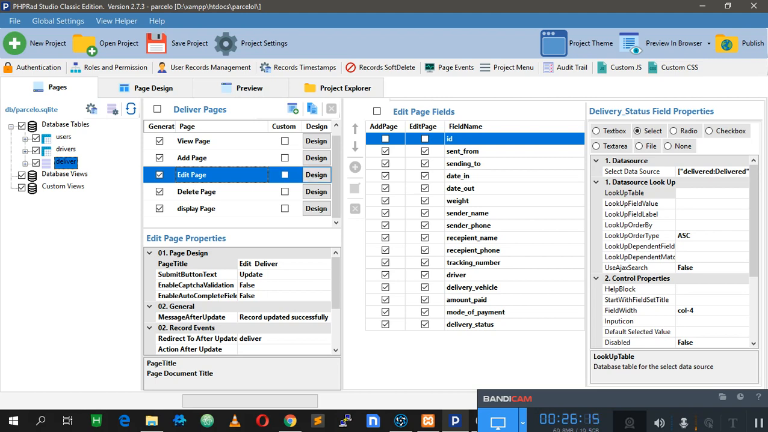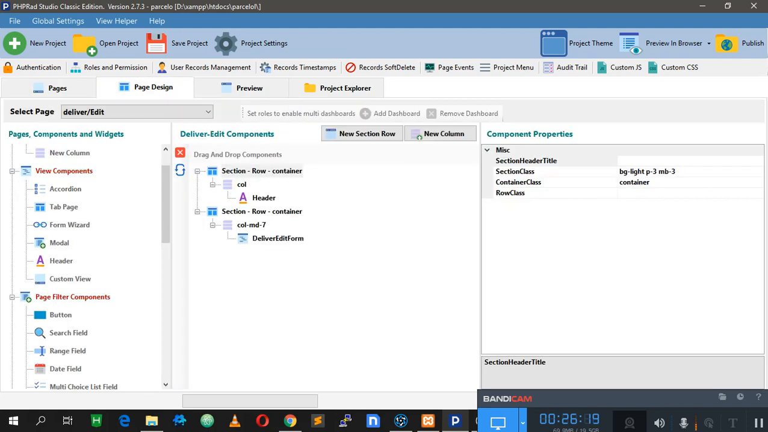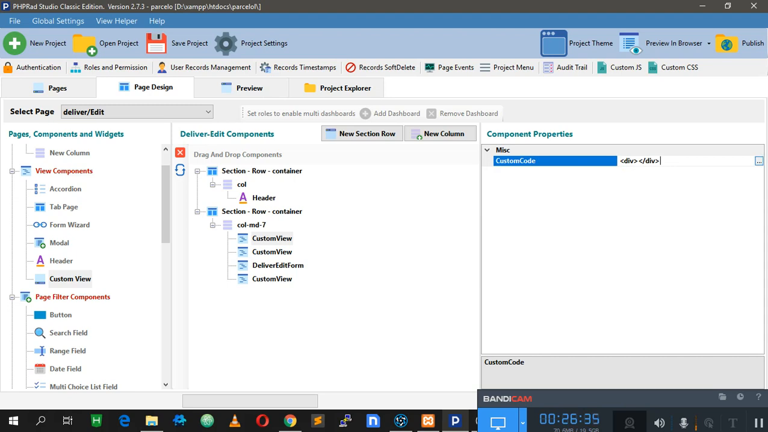You need to come here and click on custom edit, or you can go to the page design here and put a custom view. So I'm going to put a custom view, put another custom view here, and you also want another custom view. So we have 3 custom views. The 2 custom views that are here are to wrap this. So first of all, let's go ahead and do this and check this out.